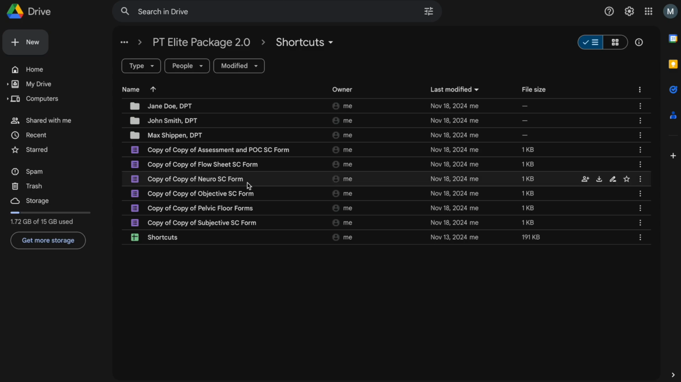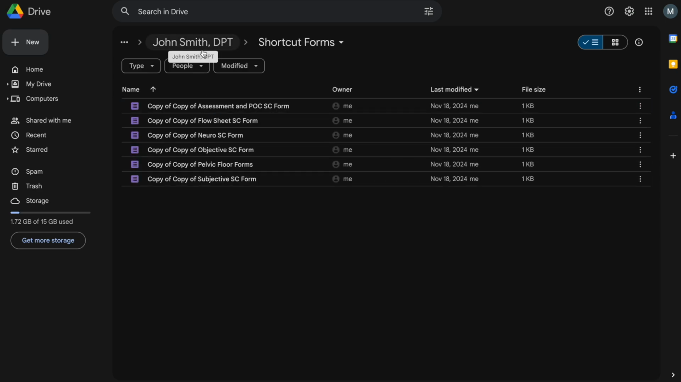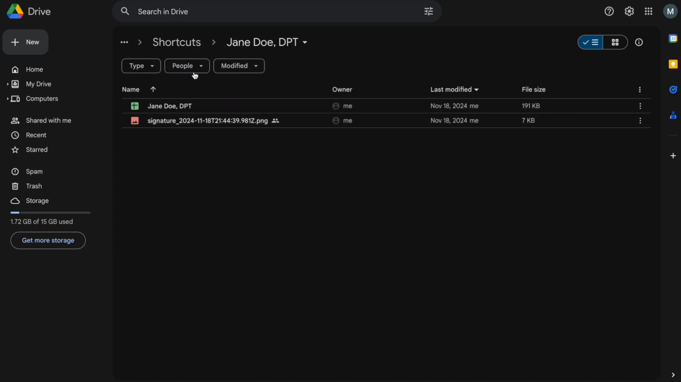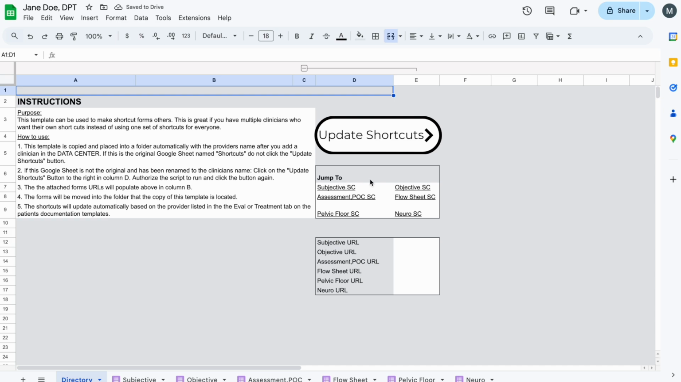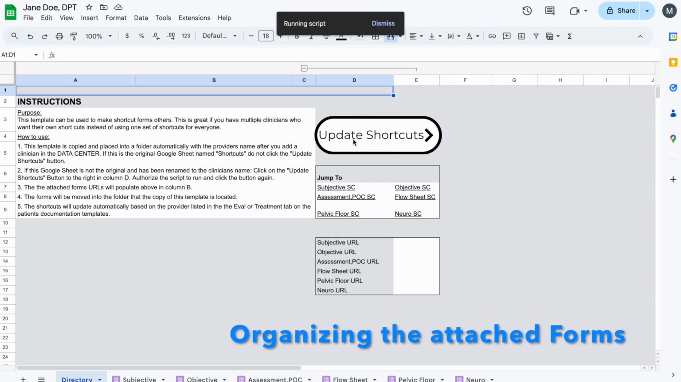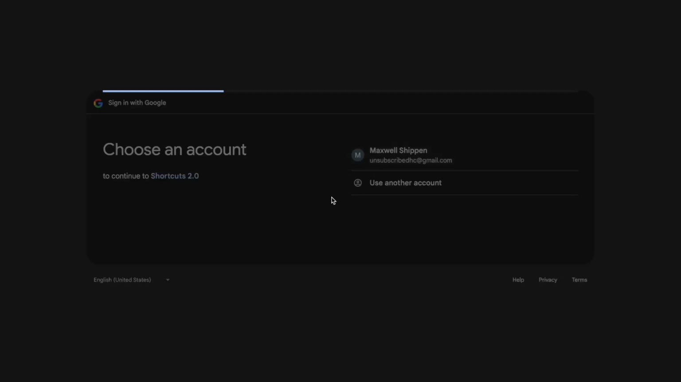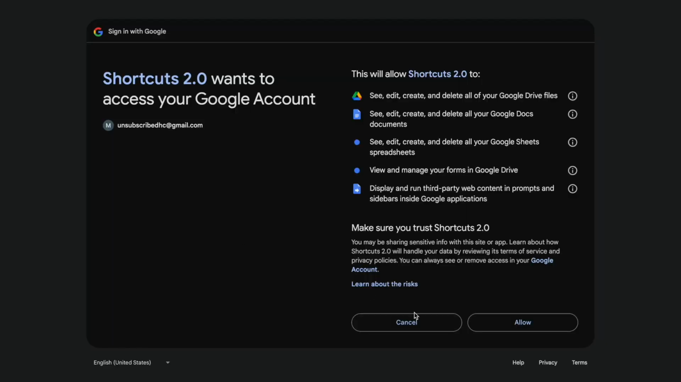In order to organize this and make it look nicer, after a clinician has been made in the form and the file has been made, you're going to click on it. You're going to open up the Google Sheet, the workbook that is there, and then click on Update Shortcuts. When you click Update Shortcuts, it's going to ask you to authorize. What this is going to do is organize it so that it's all in one folder.